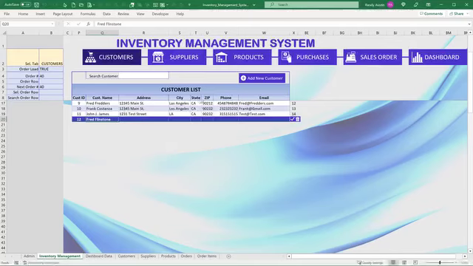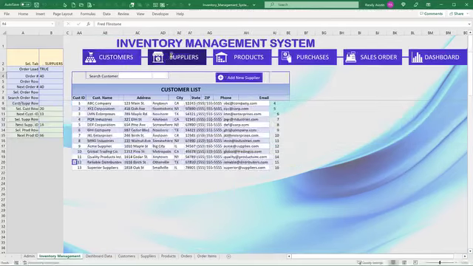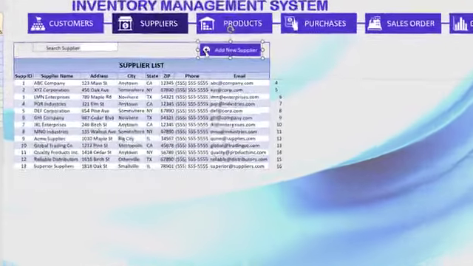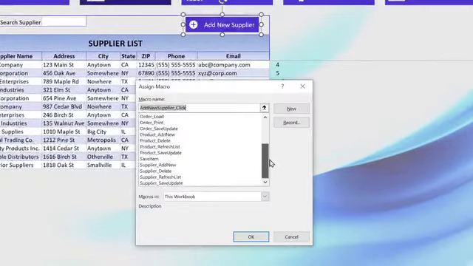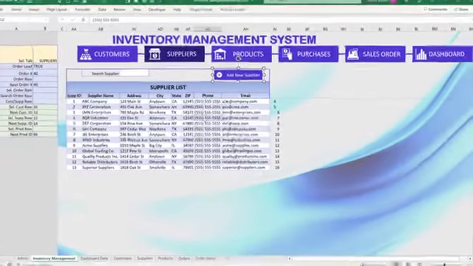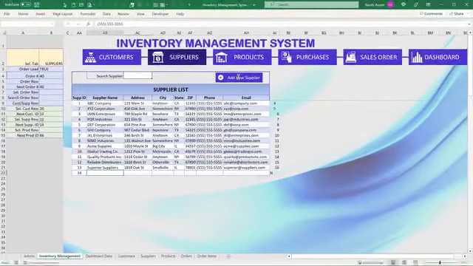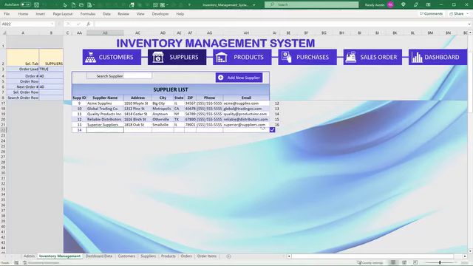Now, we've done exactly the same on suppliers. So if I click add new supplier, I'm going to right click this. We need to assign the macro, and that's going to be supplier add new. Clicking here. And so when we click here, we want to make sure that we're going to add that new supplier here, and we've added it right here.